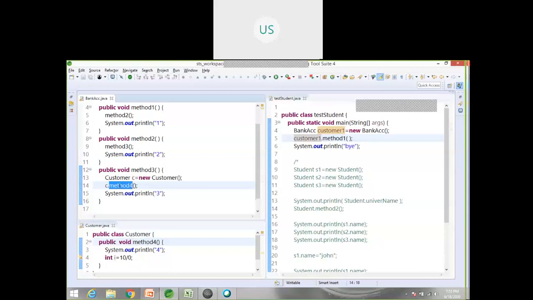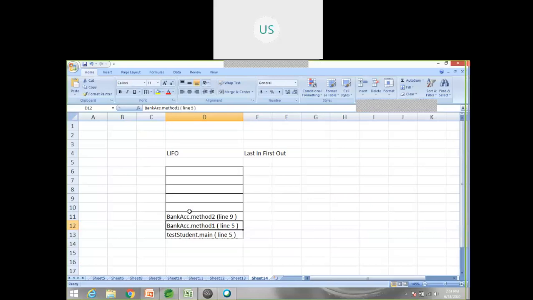Where does the control go now? To method 4 in class customer. So where did we pause? We paused on line number 4. So this is what happens. Every time you call a method, with parentheses, control jumps from that line to whatever method you're calling. To keep track of who called whom, this stack trace will be very, very handy.